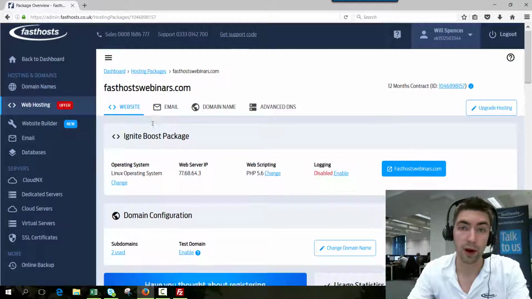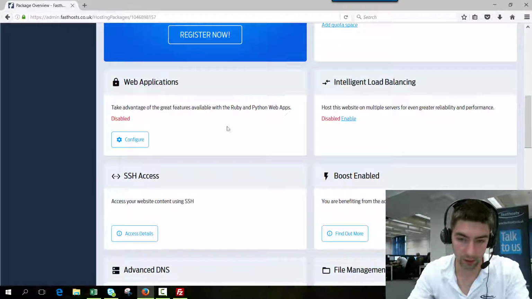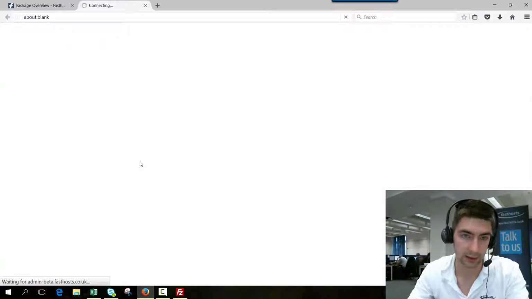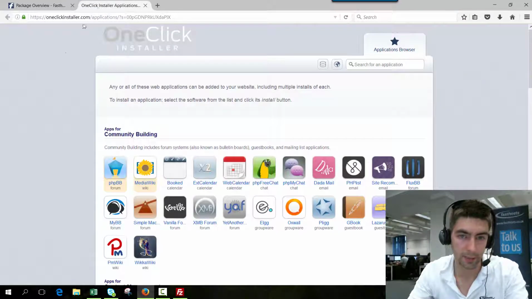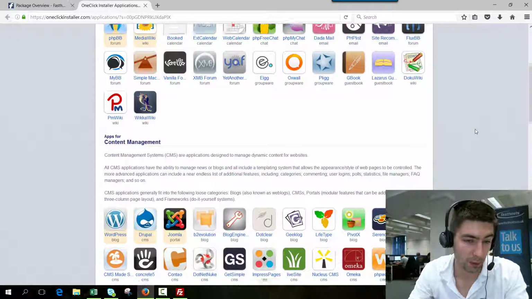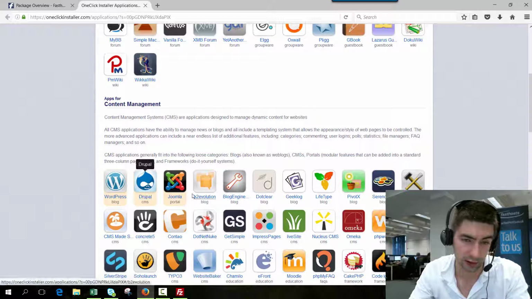So from here, we've got our package overview, and we're going to look for the one-click installer tile here, and you go to configure applications. And that's just going to open up in a new tab there. And here we can see all of the applications that are available for install using the one-click installer. So there's some obvious popular ones. You've got WordPress, Drupal, Joomla, all of those sorts of ones, but there's a few others as well.